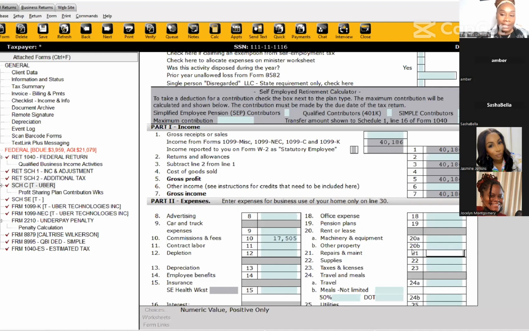So it's got to make sense too. If this client made $40,186 before the fees, it's not going to make sense for me to put $80,000 worth of repairs. Or you might have an Uber client that comes in and they only made $5,000, but they're telling you, hey, my travel expenses for my gas or whatnot was $10,000. That doesn't even make sense. How did you have $10,000 worth of travel expenses and you didn't even make $10,000? So it has to make sense.